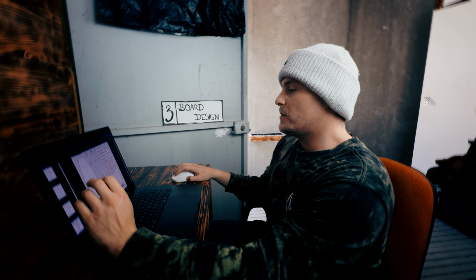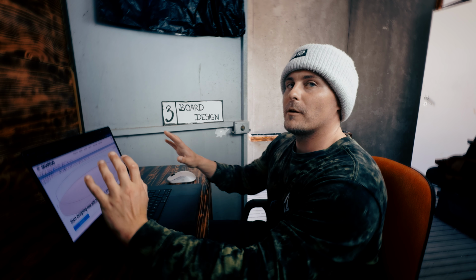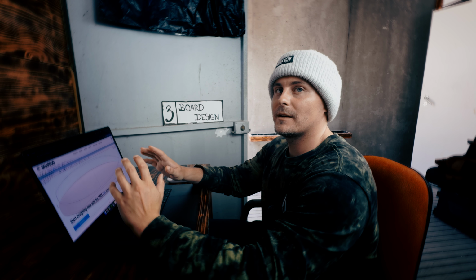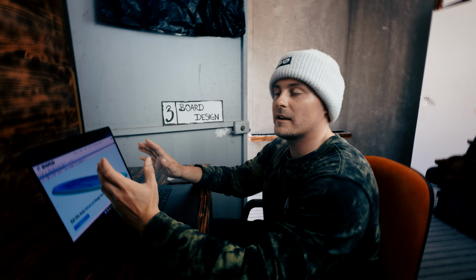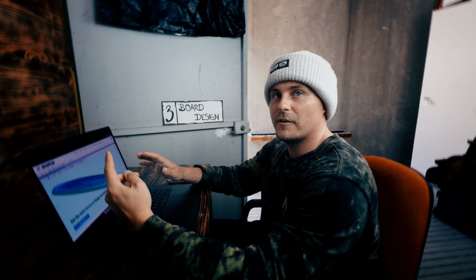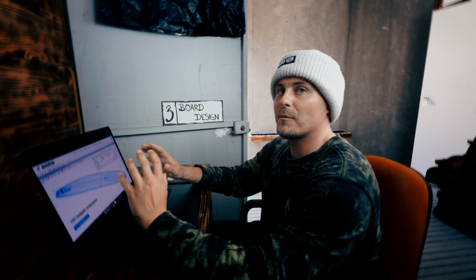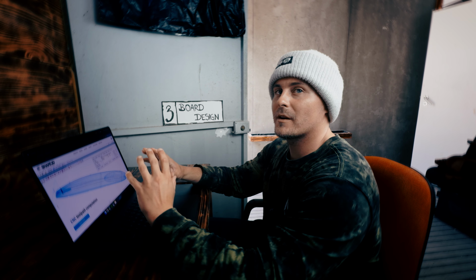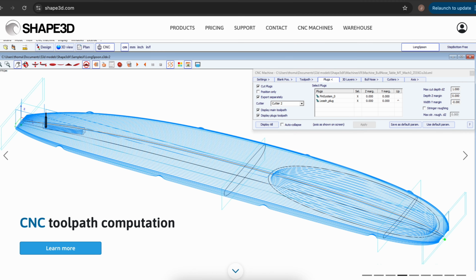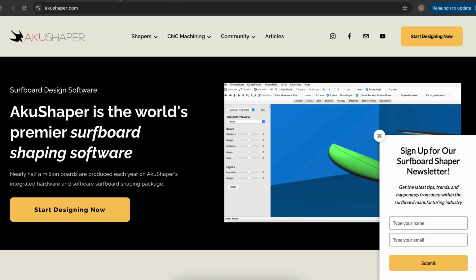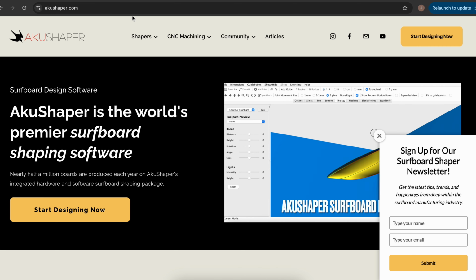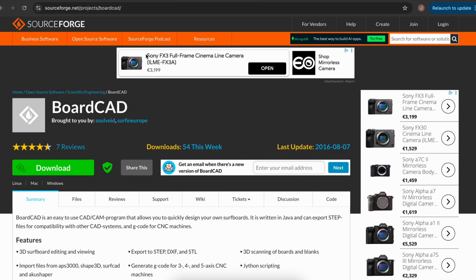Today we can speak about three main programs that shapers are using to design boards. The first is Shape 3D, which is the main program I'm working with, and the one I'm going to be showing you everything in. The other is AccuShaper, another great program to design boards. The third one is BoardCut, an open source free software.